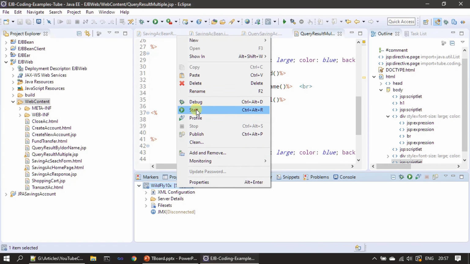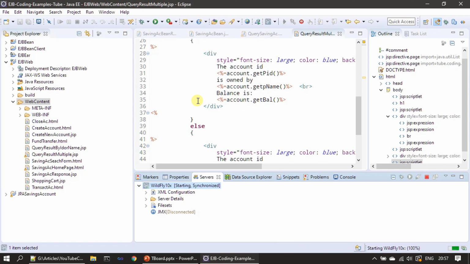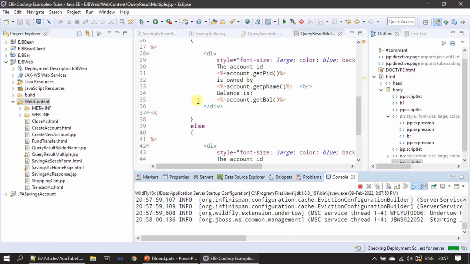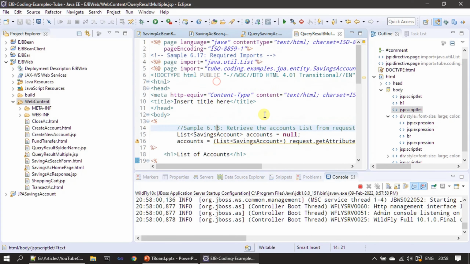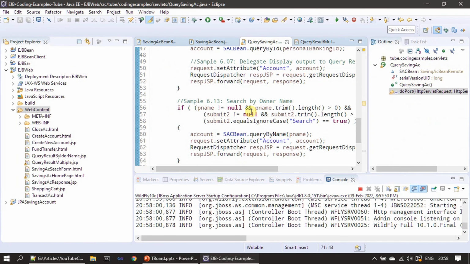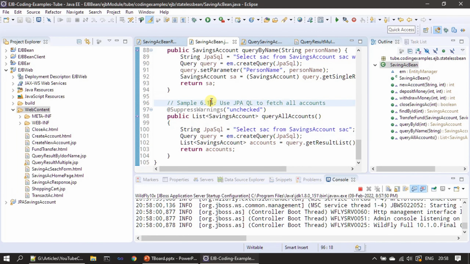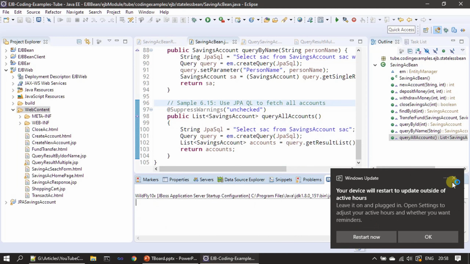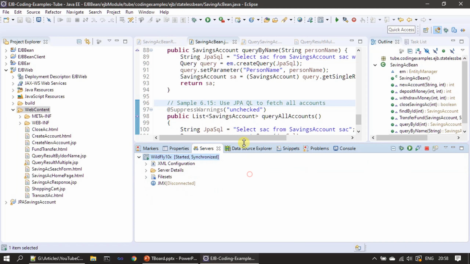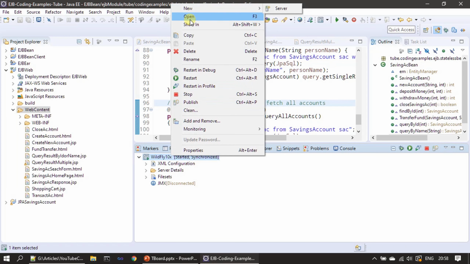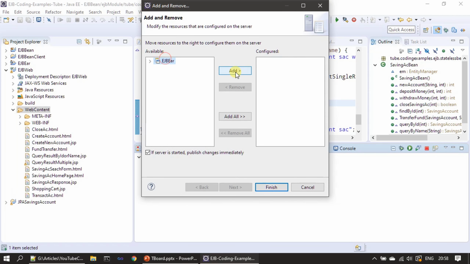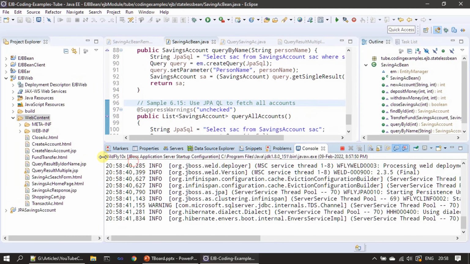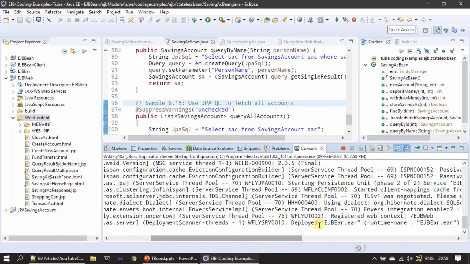Let's start the server. Okay, here if you see Wildfly server is started, we will clear this. And we will deploy our EJB EAR. So here you are seeing deployed EJB EAR.